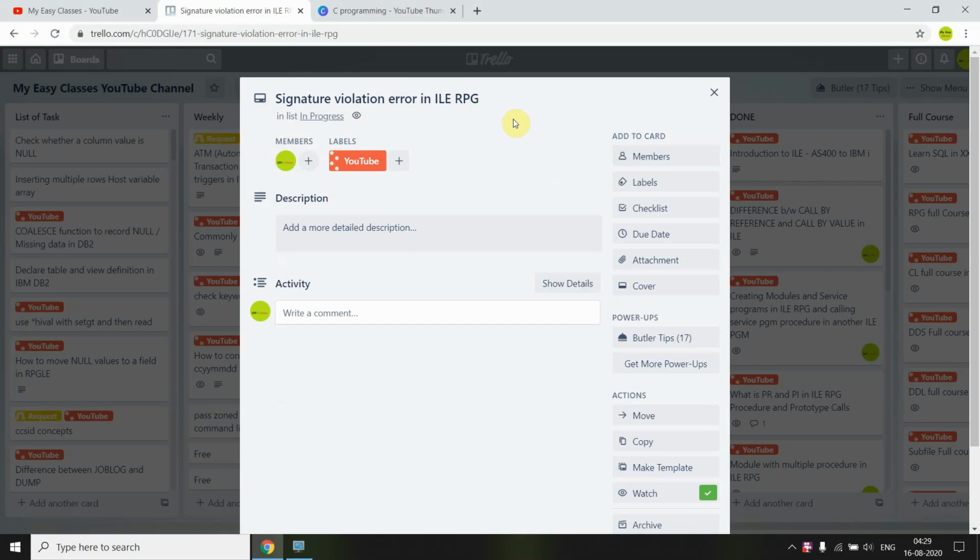Basically, whenever we are dealing with ILE concepts in RPG programming, we are coding service programs, and we usually see the signature violation error whenever we make changes to the service programs and do not compile the programs in which the service programs are bound. So when does this error occur, for what reason does it occur, and how can we resolve it?